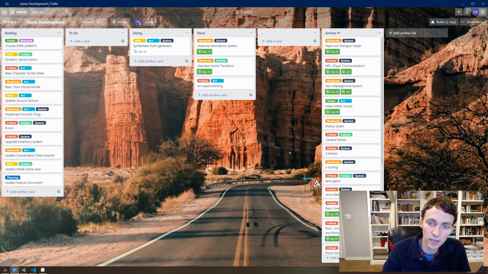Alright, so as always, we got to start with the Trello board. So here are the 3 things that I got done these couple weeks. Not too much, but important features. First of all, we got the character animation system done, and then seamless scene transitions.